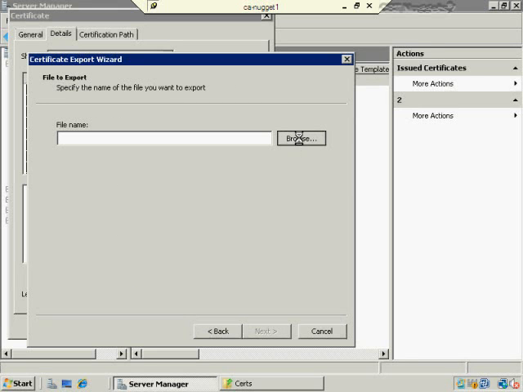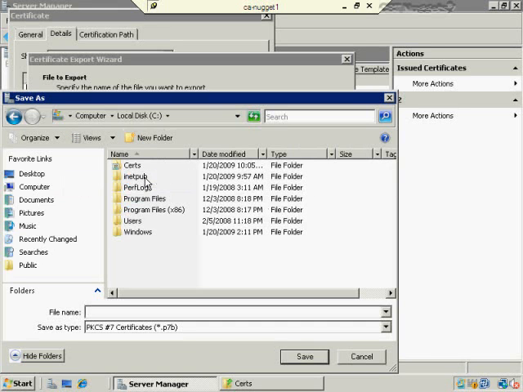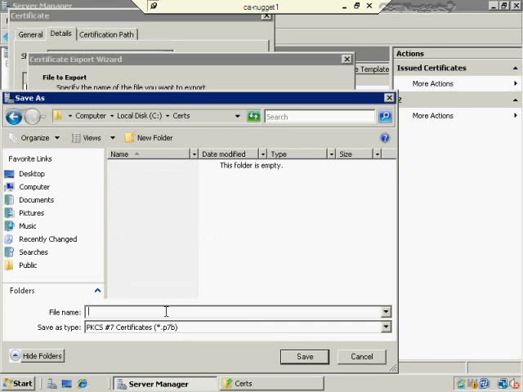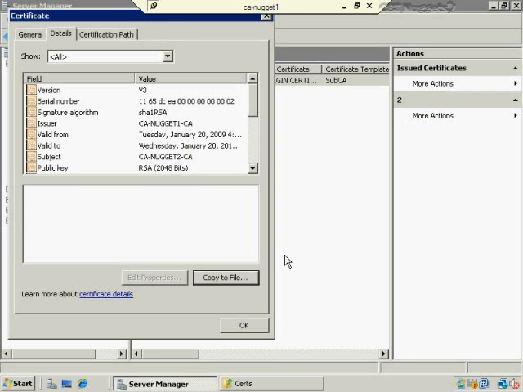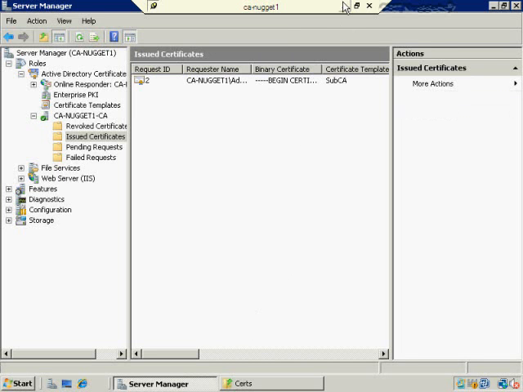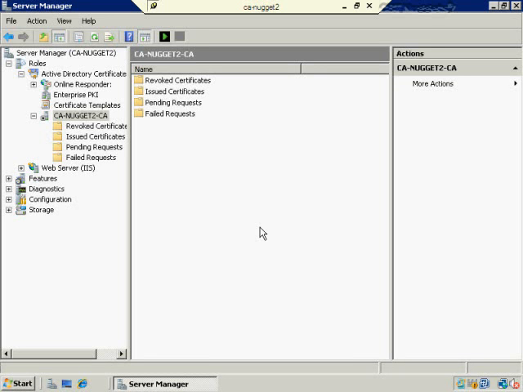And now here I'll click on Browse, and I'm going to put it in a file share in this particular case. I can also put it on a thumb drive like I mentioned earlier, or something like that. But I've already created a share in advance just called Certs, and I'll just call it CA Nugget 2. Okay, and we'll save that out. And then just Next and Finish. That's pretty much all there is to it. Okay, now that's been done. I'm going to go back over here to CA Nugget 2 and pull out that certificate.